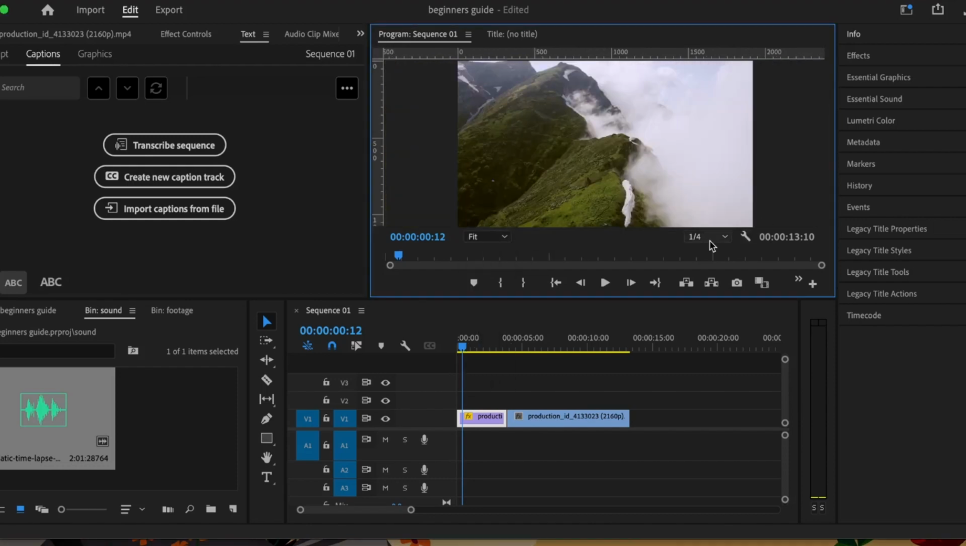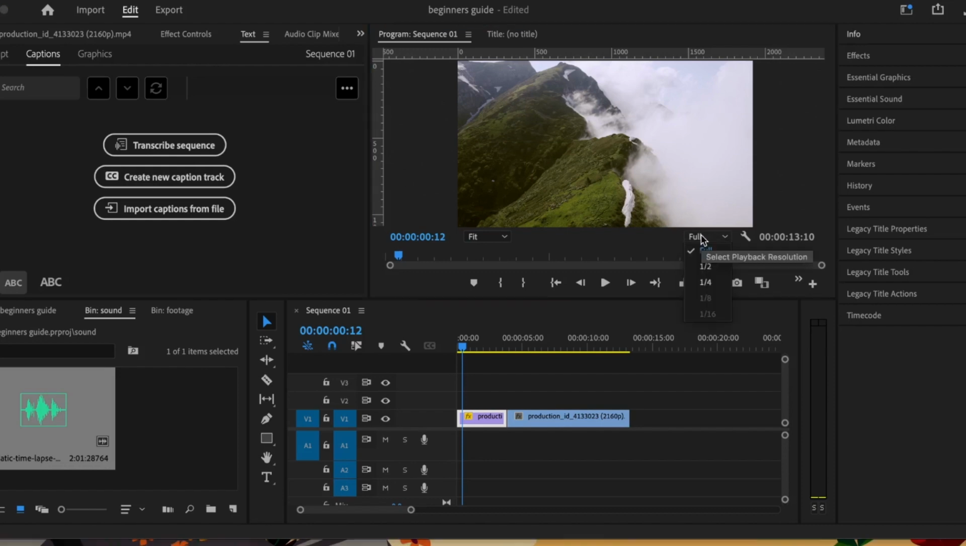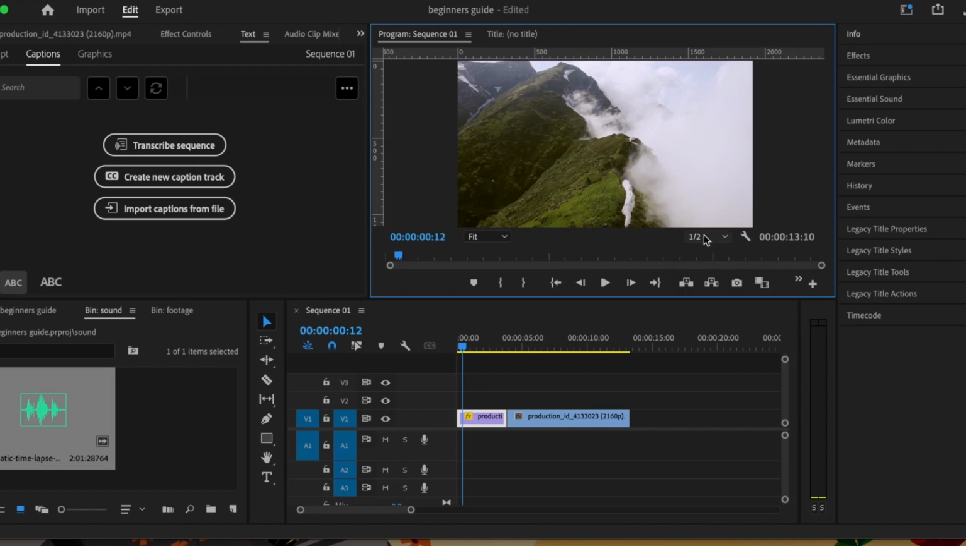Then we have the playback resolution, which if set to 1/4, reduces the quality that is being rendered. That's if your computer is not powerful enough. But if your computer is powerful enough, you can set this to full resolution. But while editing your videos, it's preferable that you set it to about half or 1/4. This makes your workflow easier, and it does not affect the final product.